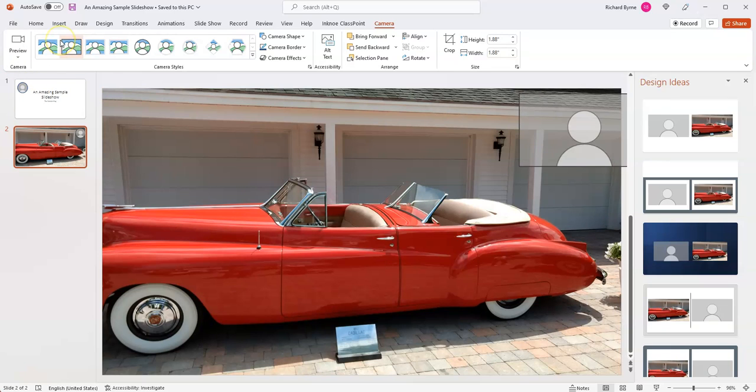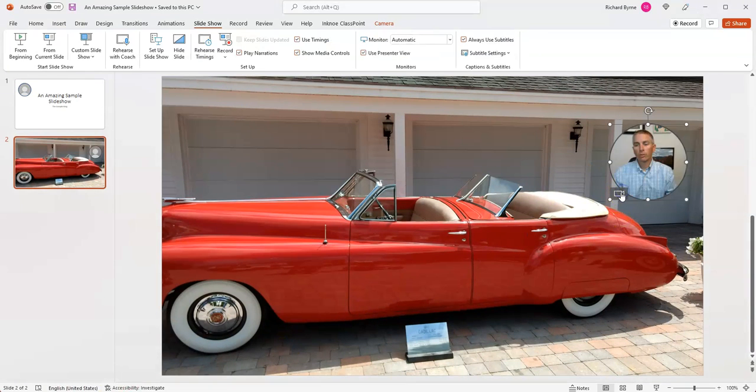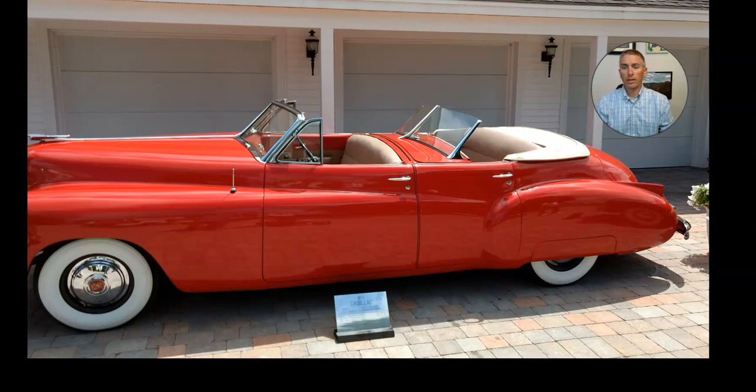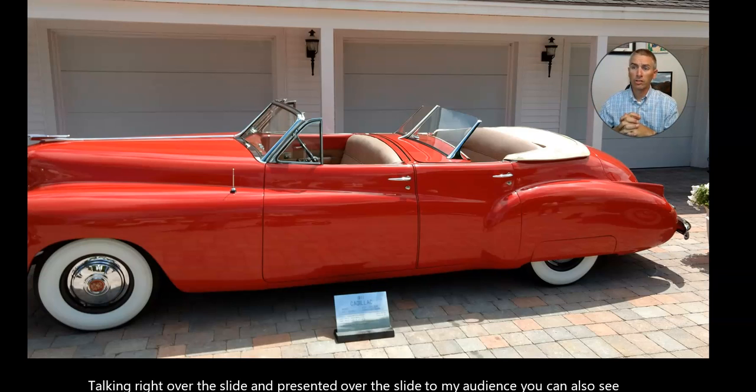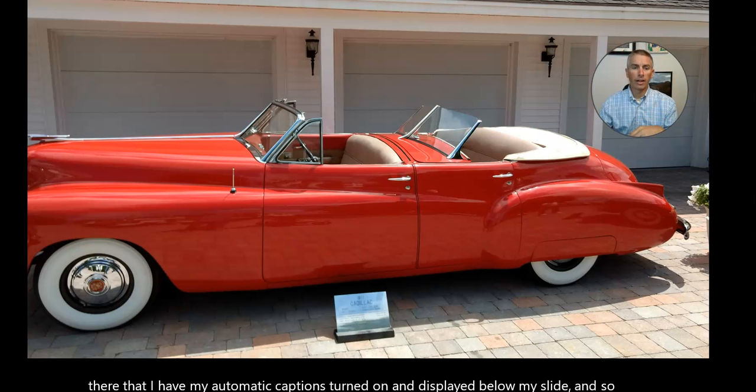So let's say I want to present those slides right now. Let's take a look at how that appears to the audience. So let's make sure my camera is still turned on. And I'm in my slideshow, and let's just present from the current slide, and we'll see there I am talking right over the slide. I'm presented over the slide to my audience. You can also see there that I have my automatic captions turned on and displayed below my slide. And so there's my little camera feed, and I just clicked to end my slideshow. If I go back, there I am on that slide.